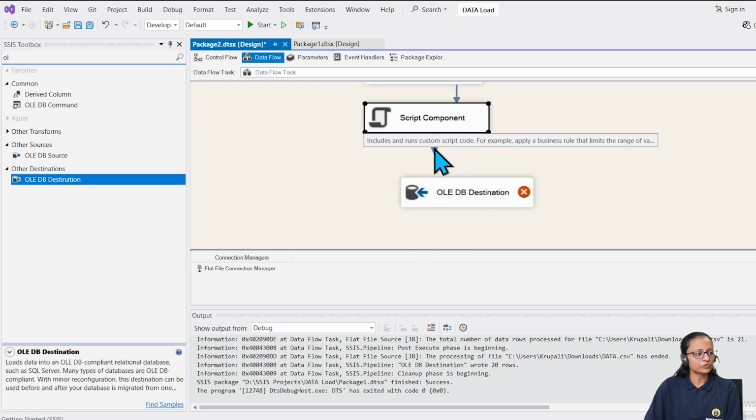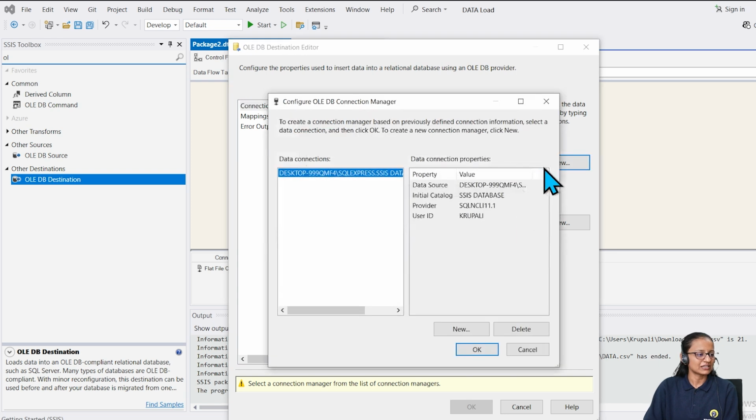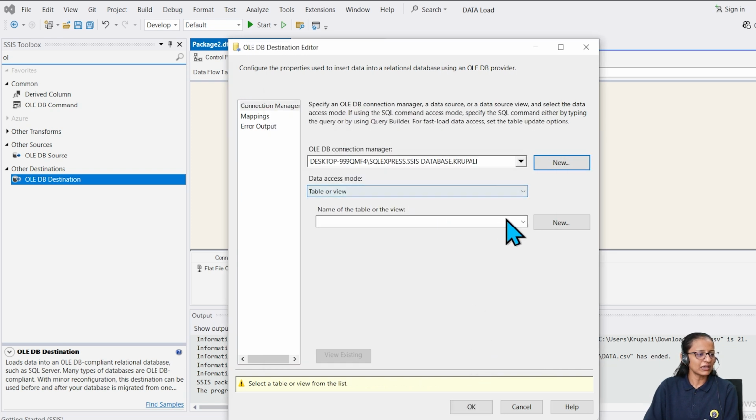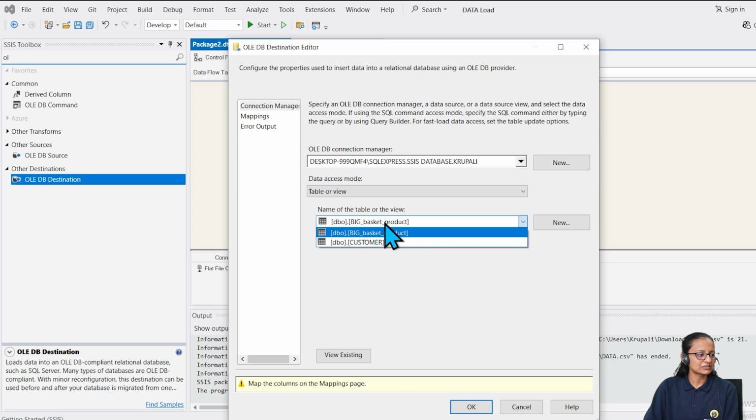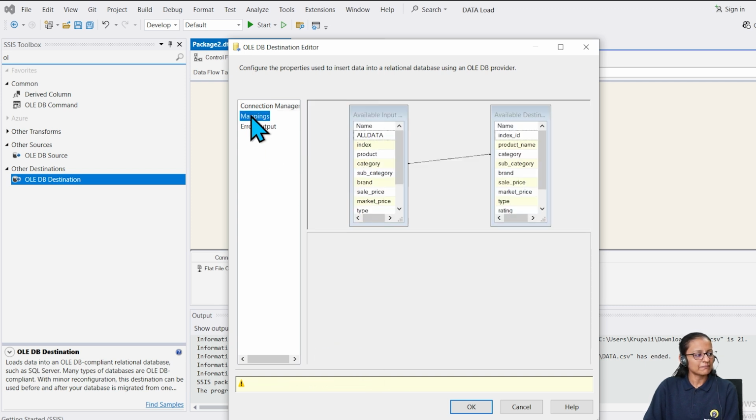Now whatever the output of that script component, I am setting it into the SQL Server data source. So let me click on OK. Then let me select the table name and map it.